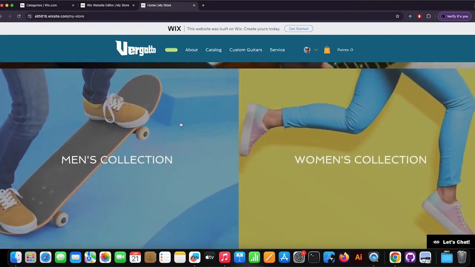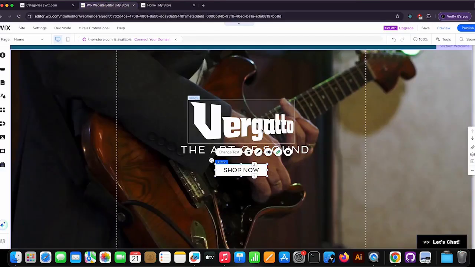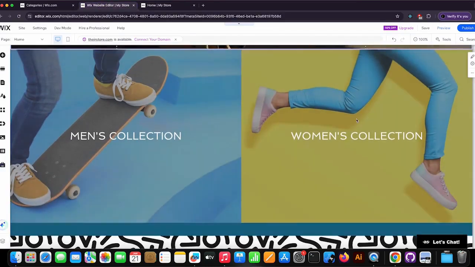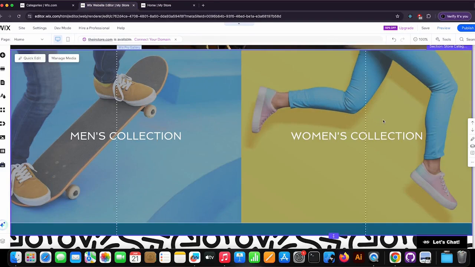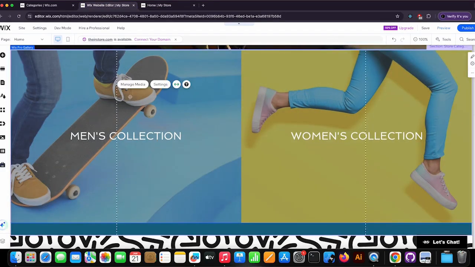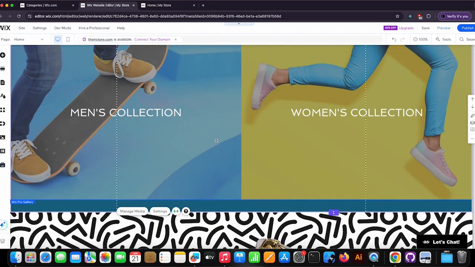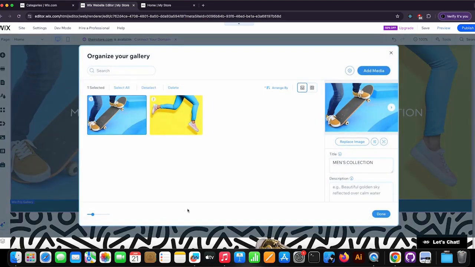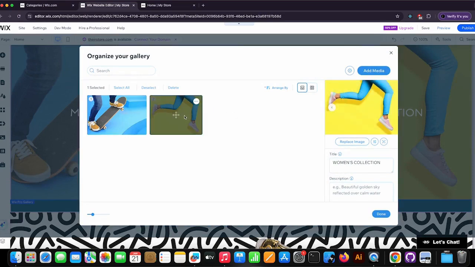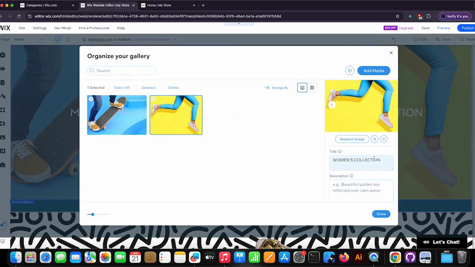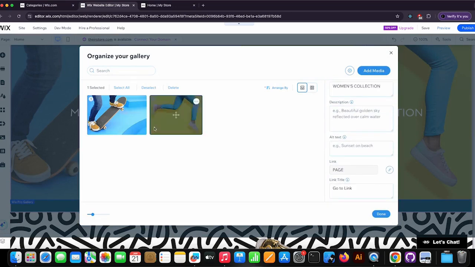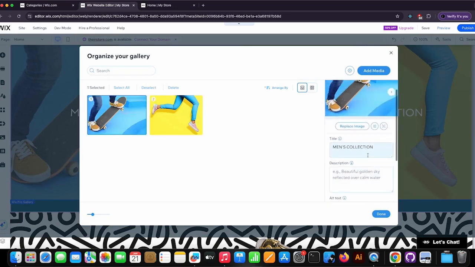Excellent. Let's move to the bottom part. Below, we have a section that's divided into two. Here too we can edit. Let's click on Manage Media. You can see we have two images. On this image it says Women Collection. This image says Men Collection.